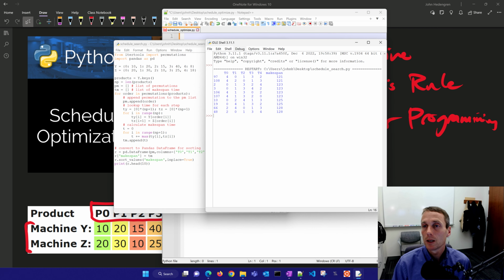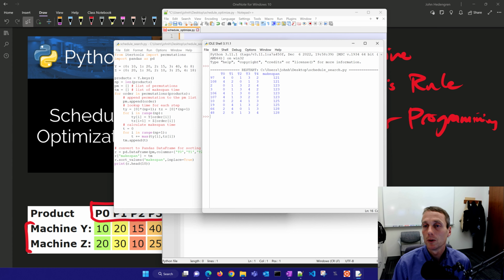And so you have two solutions here that have equivalent make spans. It says 4, 0, 1, 3, 2, and that has a total time of 121 time units. And then here's 4, 2, 0, 1, 3. And you can see some other ones in here that are at 123, so only 2 off, but fairly close. So this was number 97 and number 108 out of 120. All right, so that's our very first one.